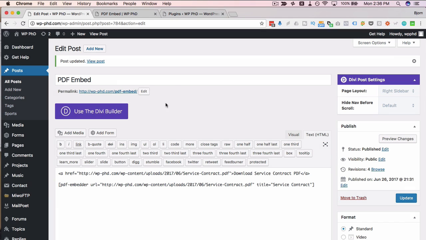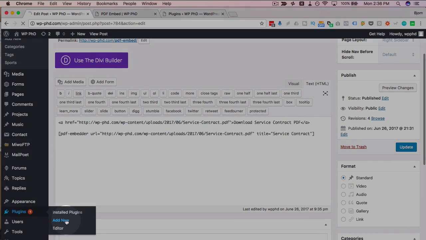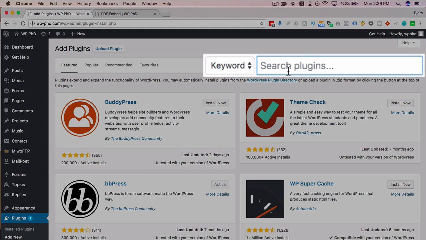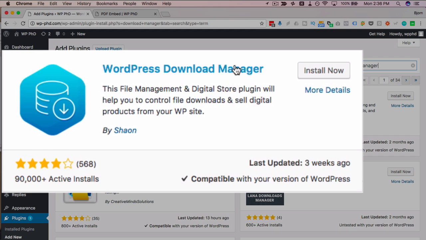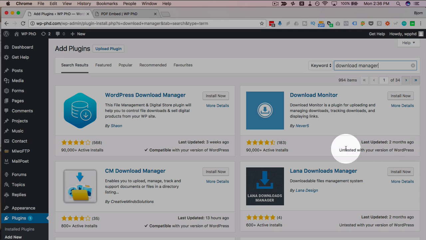And now I'm going to show you the last way that I want to show you, which is actually the coolest way. I'm going to head back over to plugins and then add new. And then I'm going to search for download manager. This is the one I use right in the top left here. The Download Monitor also works very well, but it's not compatible with the current version of WordPress, but it has a lot of good reviews, a lot of active installs.